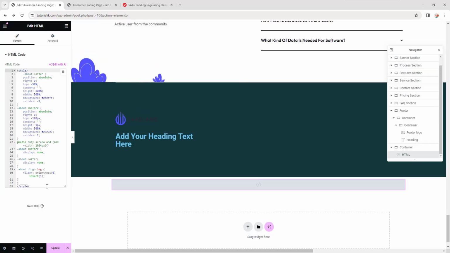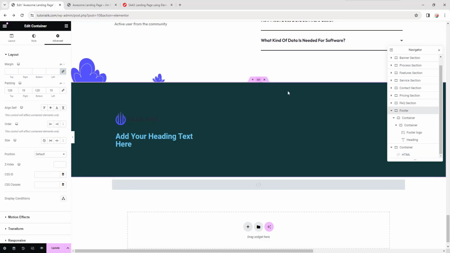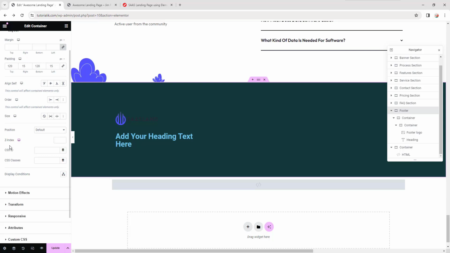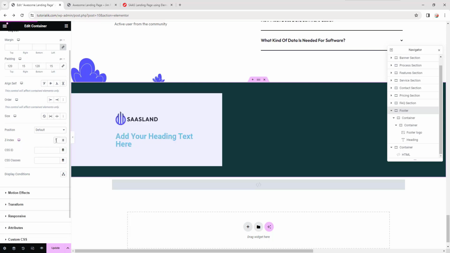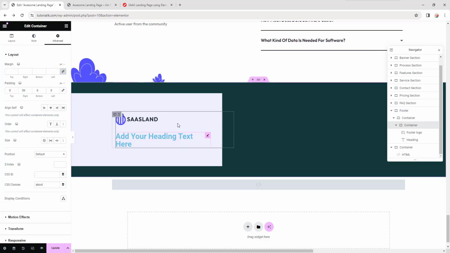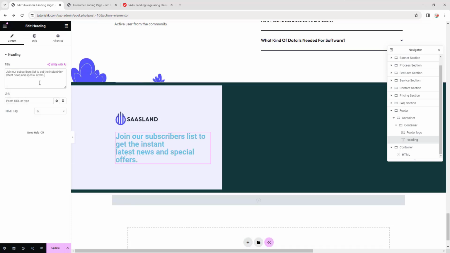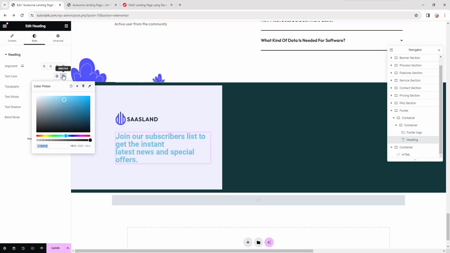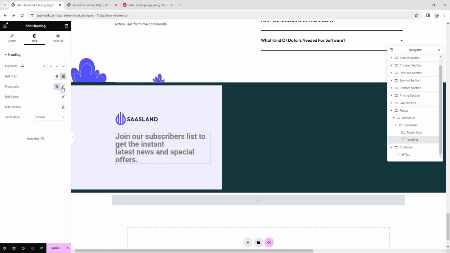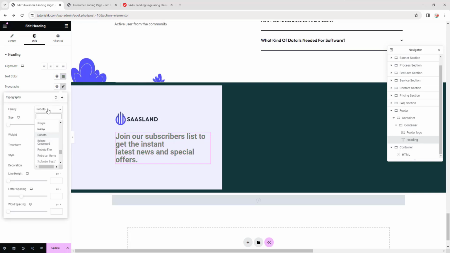Then after pasting the code, let's select the footer, this footer main container, and under the advanced tab, here you have the Z index. In here, if we make it 1 or more, then the background color of this custom CSS will appear. Now it will be fulfilled and good looking once we start to add the content inside this. So I'm gonna change this heading's text. Then under the style tab, in the color, I'm just gonna make it 7A7A7A. Then typography, let's make it Outfit.